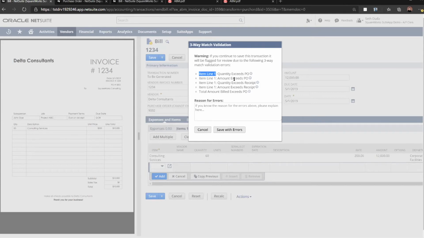It's also going to look at amount. In this case, the amount exceeds what was on the PO. And it also compares to what has been received. Very similar, if I hover over this one here, quantity exceeds receipt, it's going to show you what has been received versus what you're trying to capture on the vendor bill.